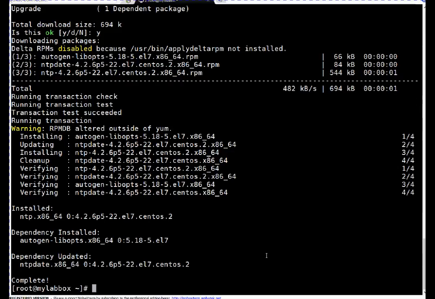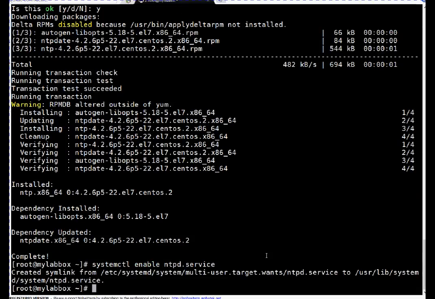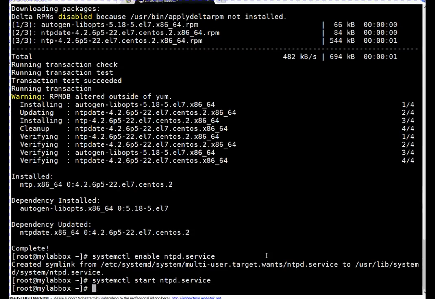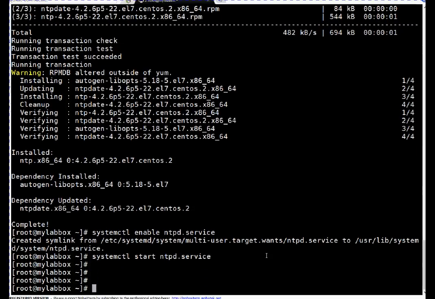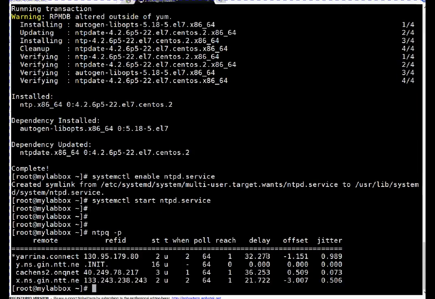In the same way, to enable this NTP client service to start at boot time, systemctl enable ntpd.service. Okay, the service is enabled. I'm going to start this service. Start, the service is started. And to verify whether time syncing is working or not, you can run the ntpq -p command. If you see a star on this particular entry, it means time syncing is working.